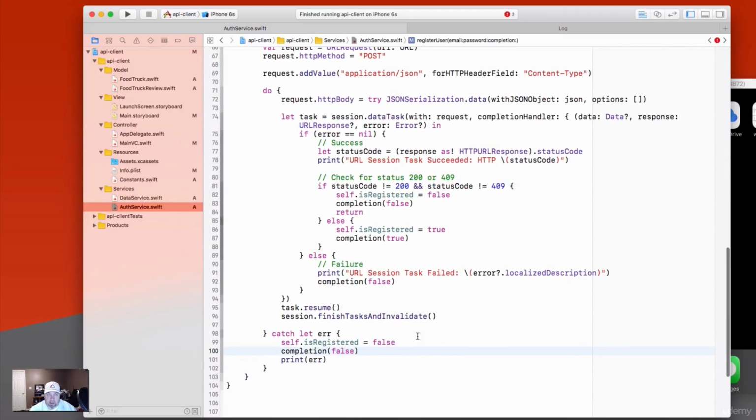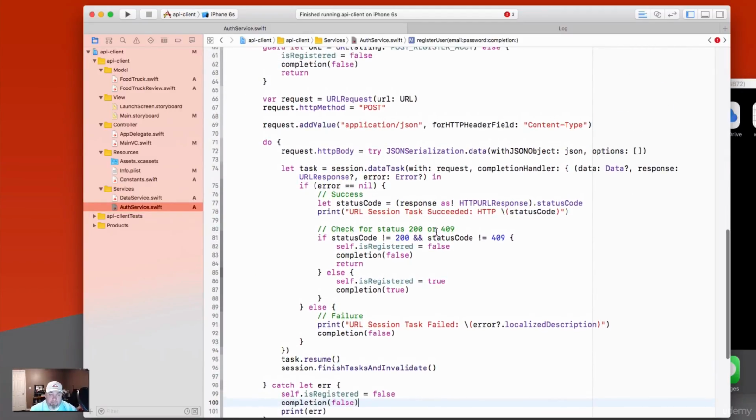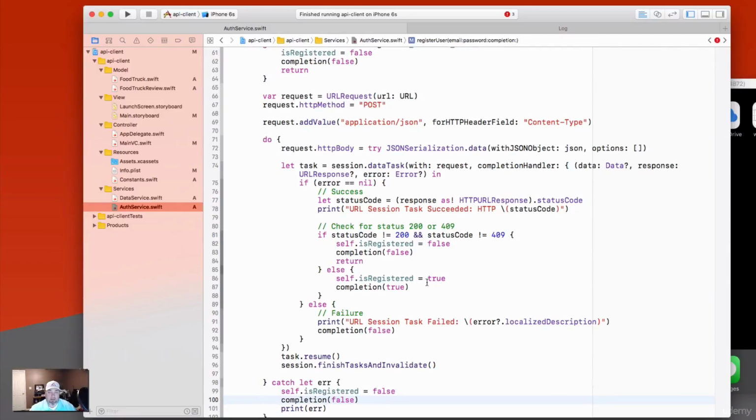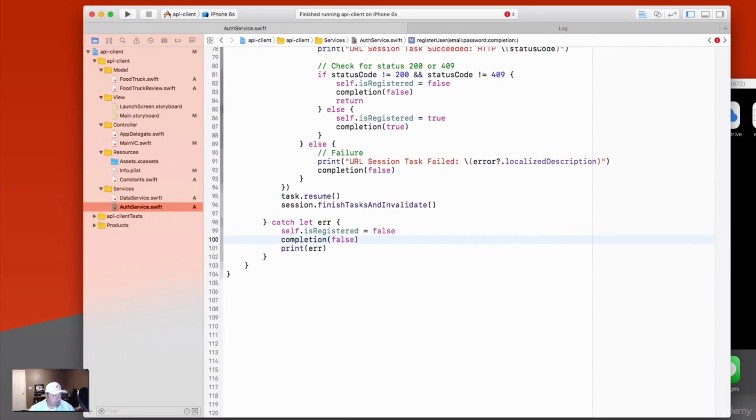Hopefully you followed along with that. Basically, we're doing the same thing we've been doing. The only difference is we're just checking for a 200 or a 409. And if we get one of those two things, then we know we're registered and we can continue on and try to log in. So let's move on and let's finish up here with our login call.